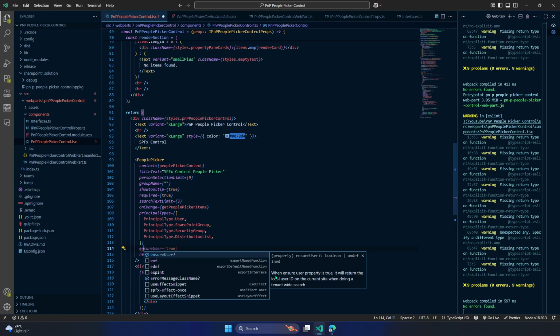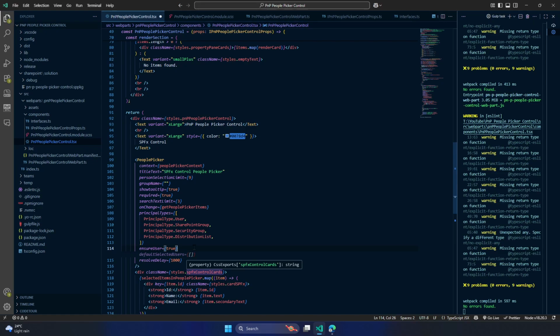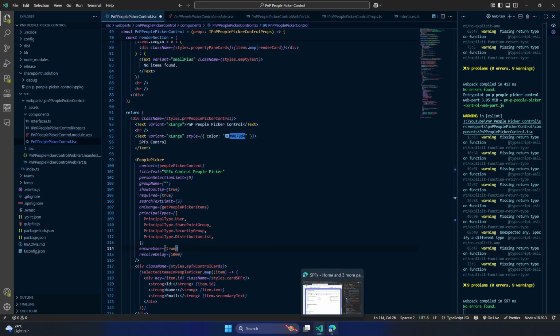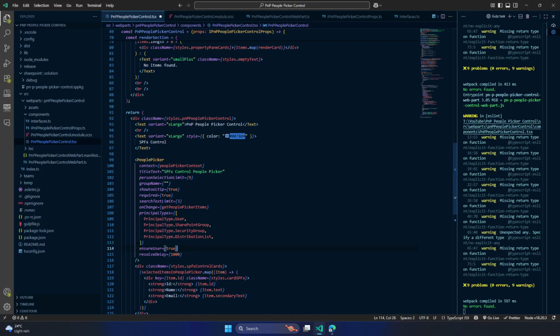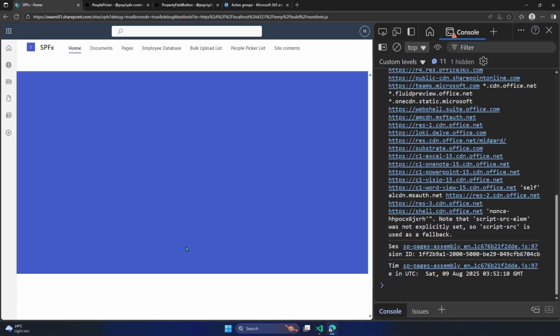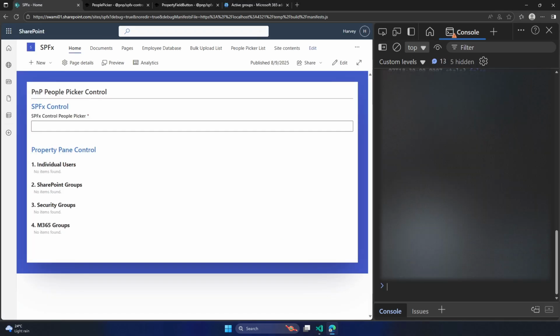As you can see, when the ensure user property is true, it will return the local user ID on the current site when doing a tenant-wide search. Because as you already know, in a SharePoint site there is a local user ID as well. In the current SharePoint site I may have an ID, let's say 10, but in another site I will have a different ID. Now, when I set ensure user to true, let me save this and let's see what is going to change here.